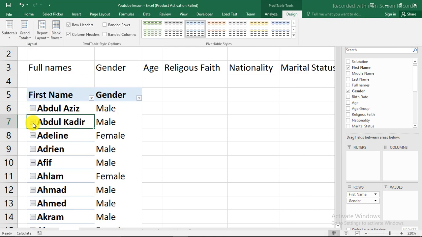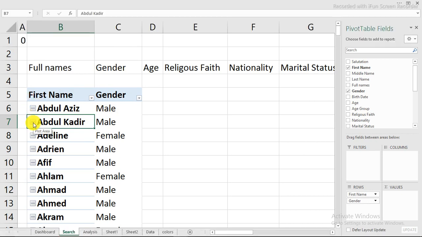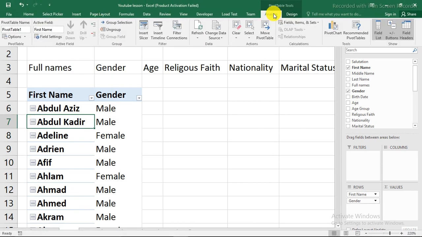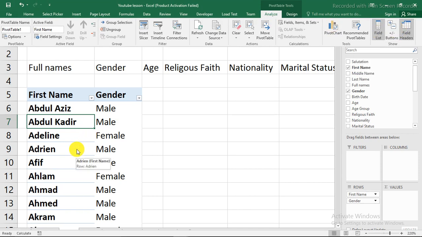So what about this plus and minus sign right here? I want to take it off. How do we do that? Go back to your pivot table format and click on analyze, and from there you can see this button right here. Just click on it and we have them away.